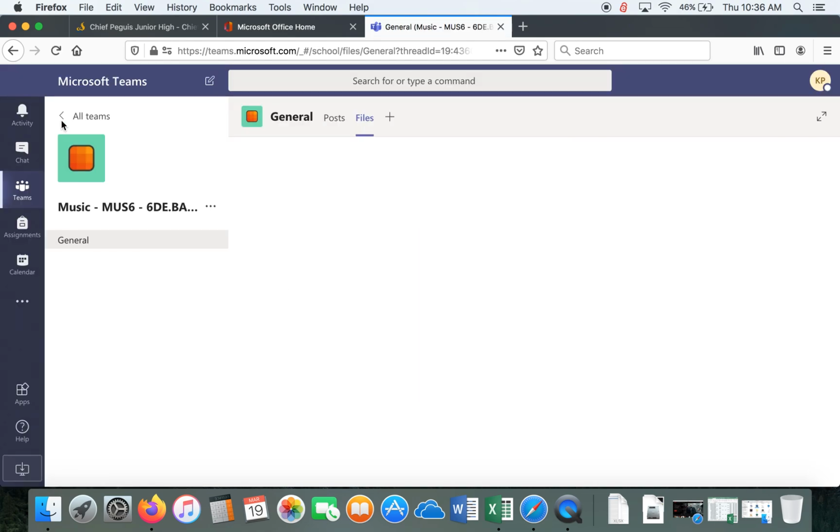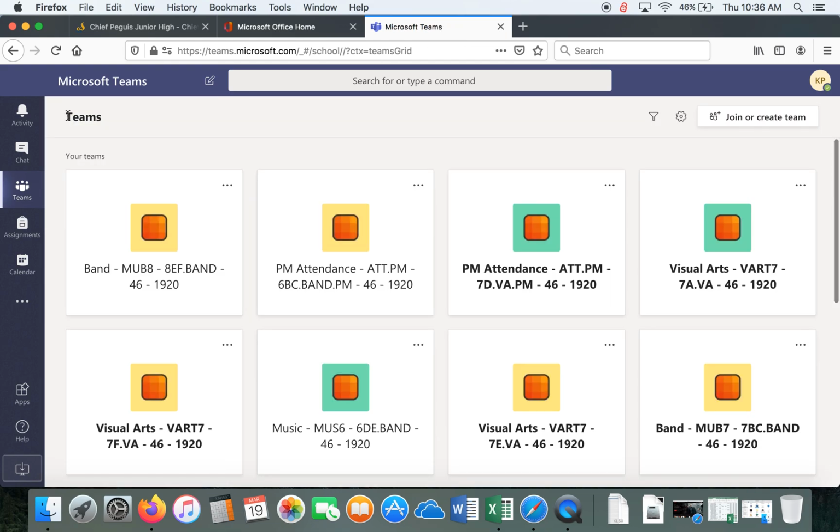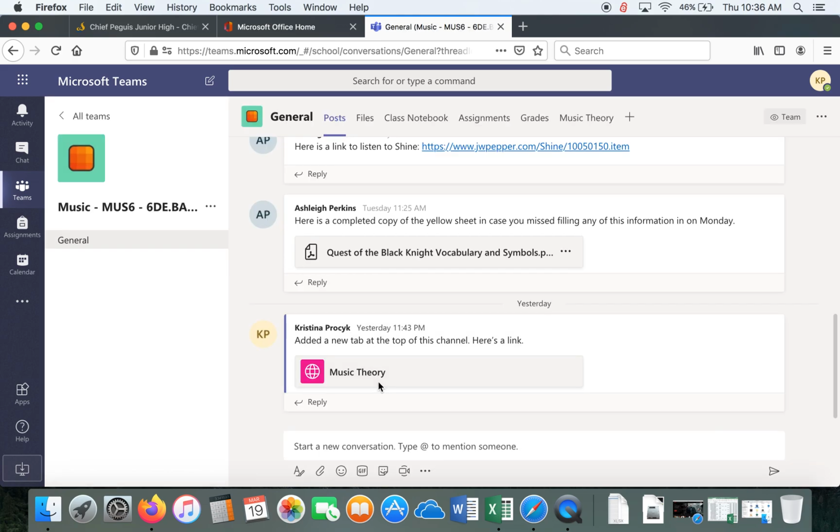Once you click on that, you'll notice mine is going to look a little bit different than yours. All my classes are Teams, so I have many more than you do. So don't worry if it looks a little bit different. But when you do load it up, you're going to notice something like this on your dashboard. So what I'm going to do is go into the 6DE band team, just because it's the first grade 6 class I see here, and I'm going to show you how to access musictheory.net.